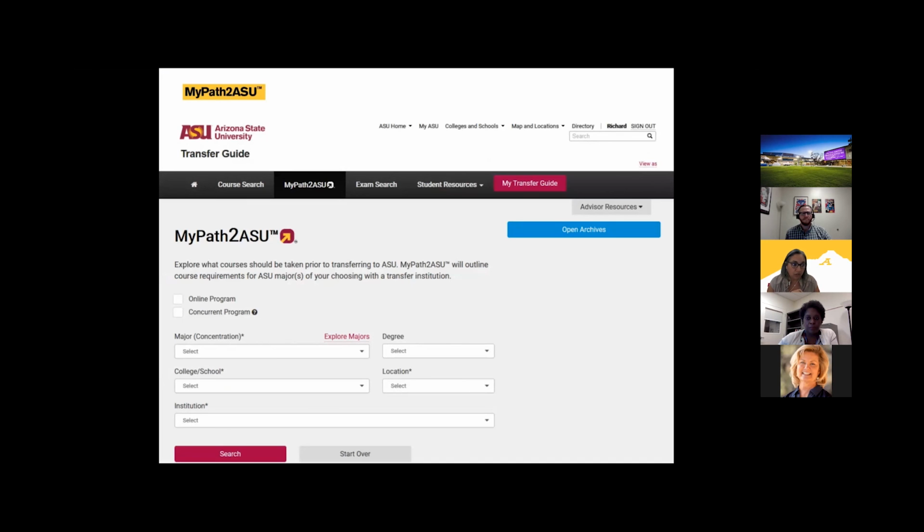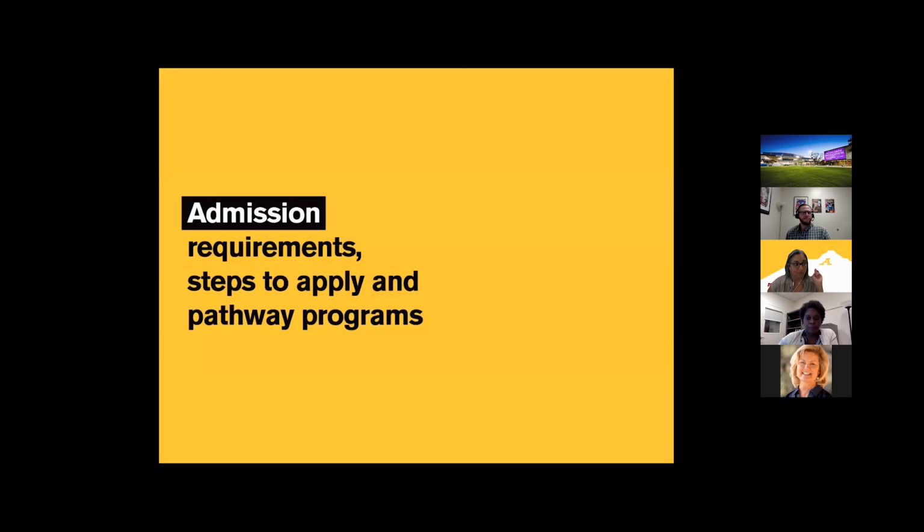So it's really there as a guideline, along with obviously your advisors at Pima, to help you go through that process and be ensured that everything you're taking is transferring and counting towards your degree at ASU. And as well, we do have a course search feature on this website. So if for whatever reason there's something new that Pima offered, or you have transfer credits from a different school, you can use this course search feature to see how those would transfer to ASU as well.